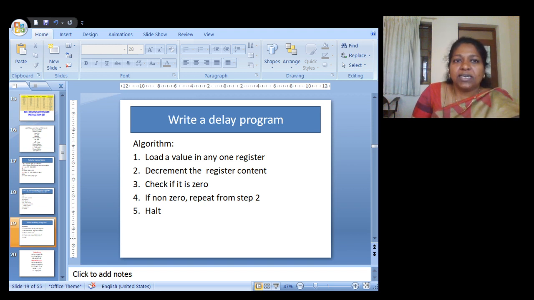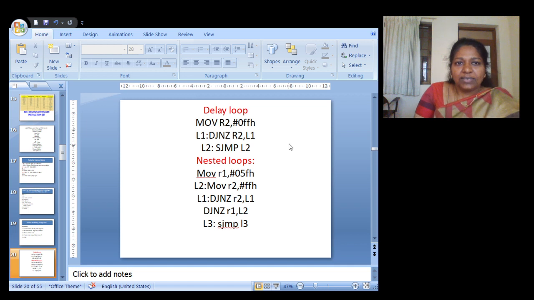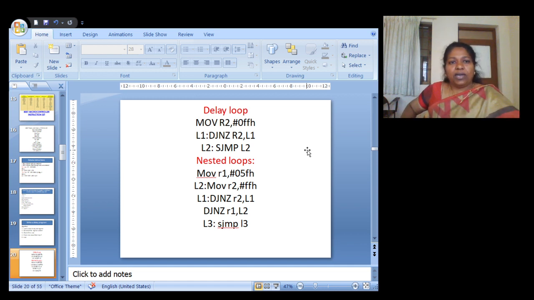It is similar to counting. For example, I just keep counting 1, 2, 3, 4 till 50. That means I've spent some time. Similarly, in the program, I load a value and keep decrementing it till it becomes 0. That is the only thing I do. This is the best example. I have given one value into the R2 register. I just keep decrementing, checking, and staying in that loop.